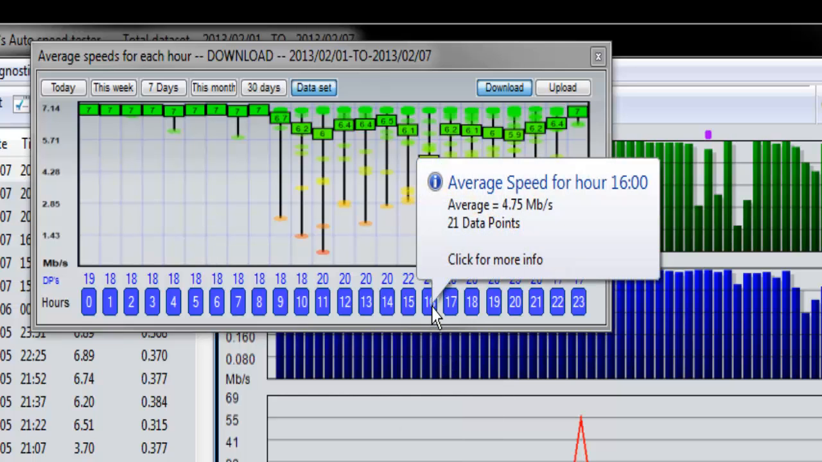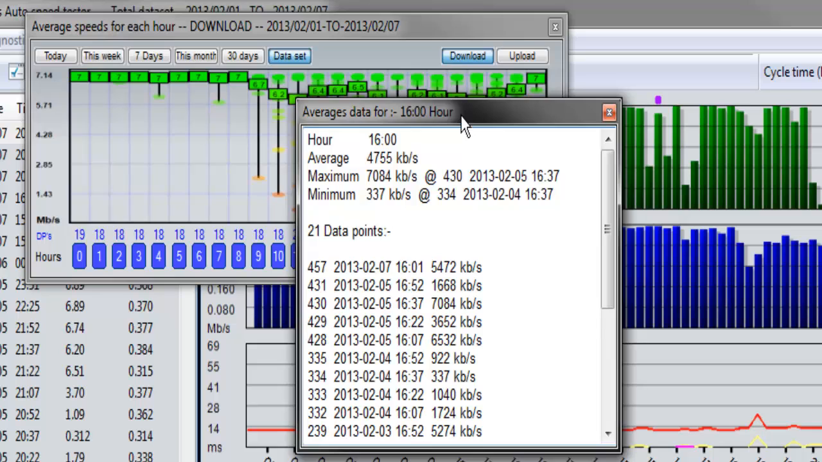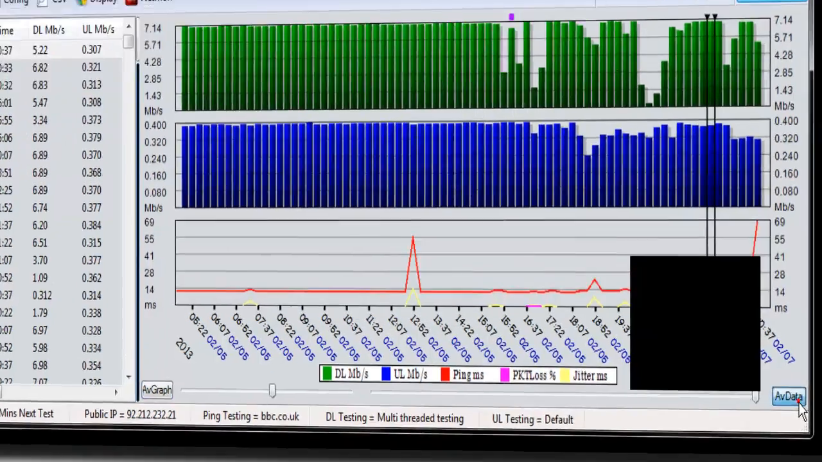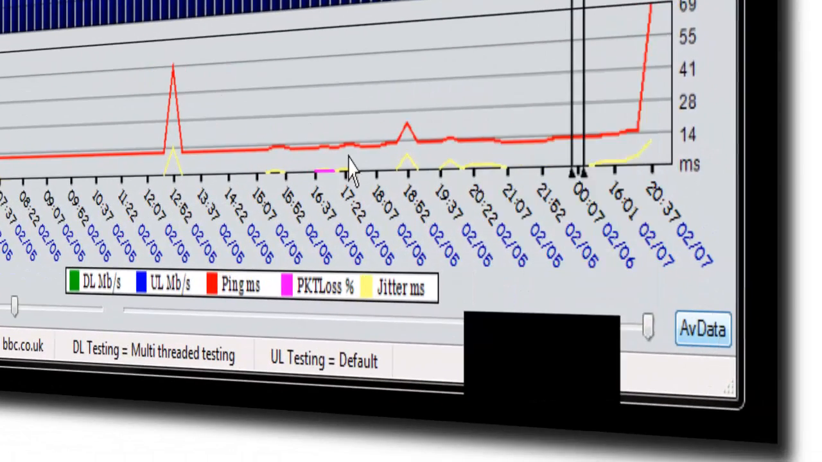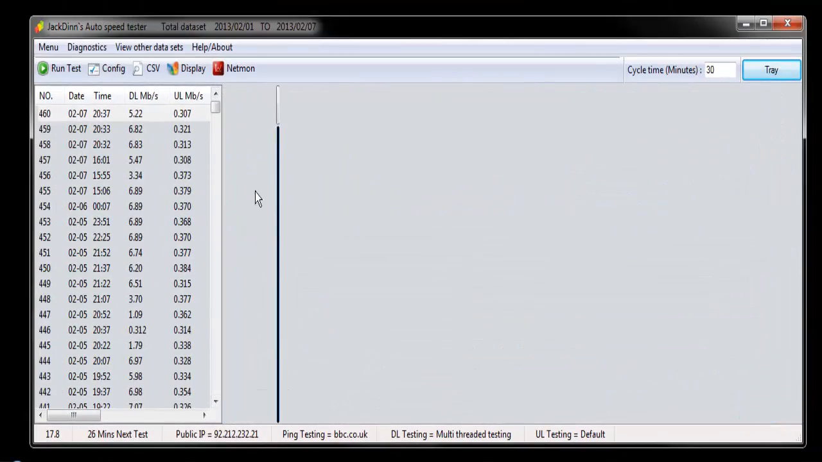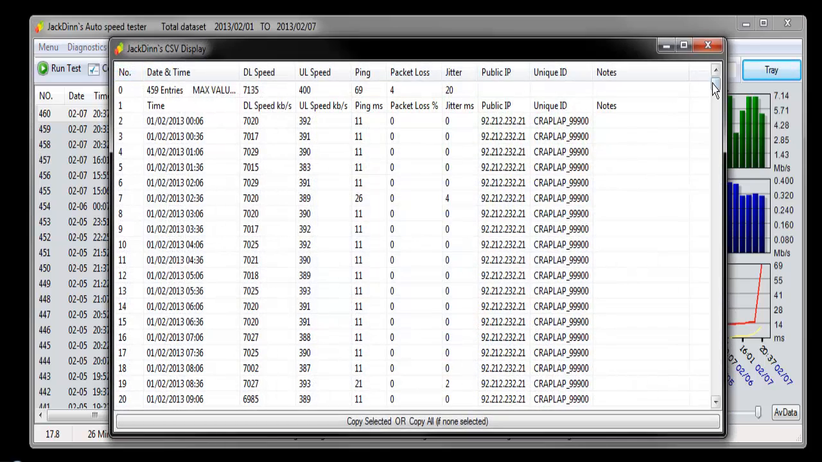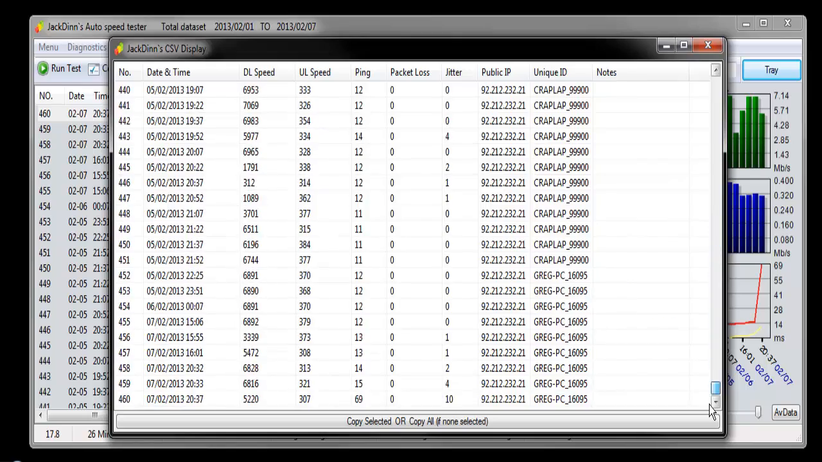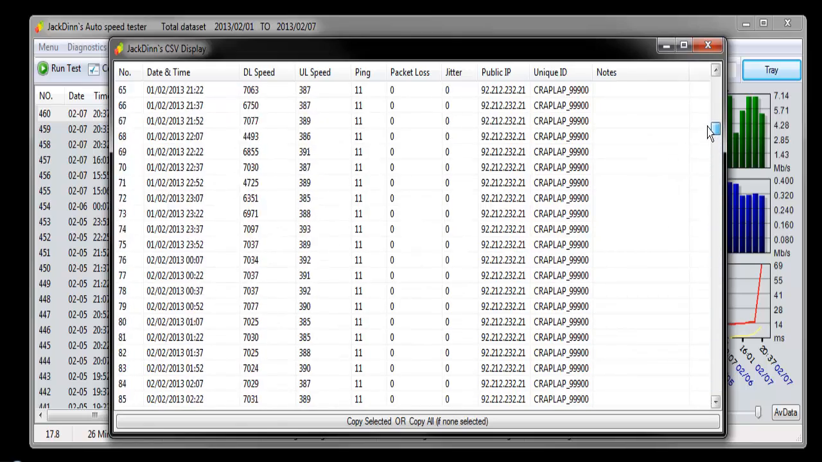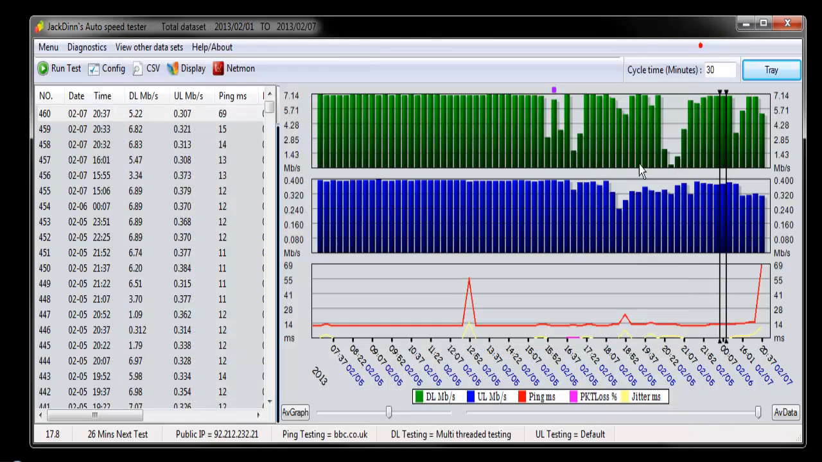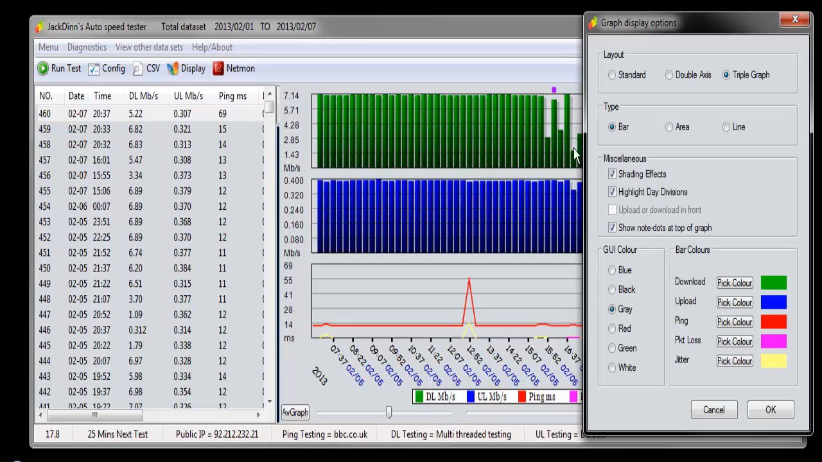If you click on the hour label here, you can get a breakdown of all the data points for that hour. Here are very basic averages. You have a view of all your results along this side here. You can also access this data by clicking on the CSV button. The actual CSV file is stored in your documents in a folder called Speed Tester. The layout and colours of the graph can be changed in the display window.